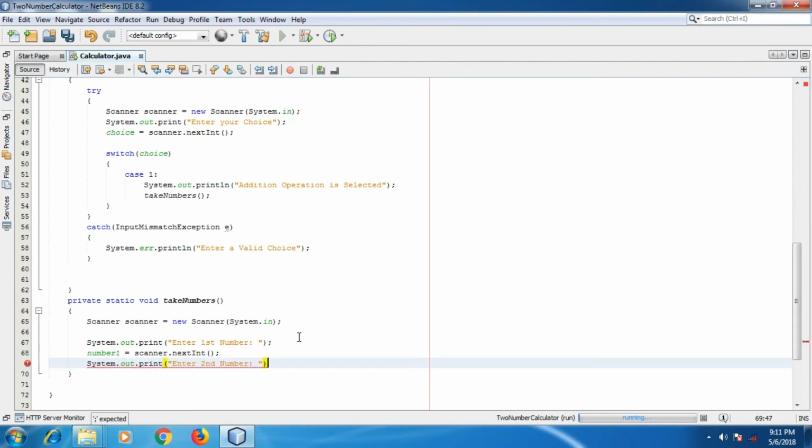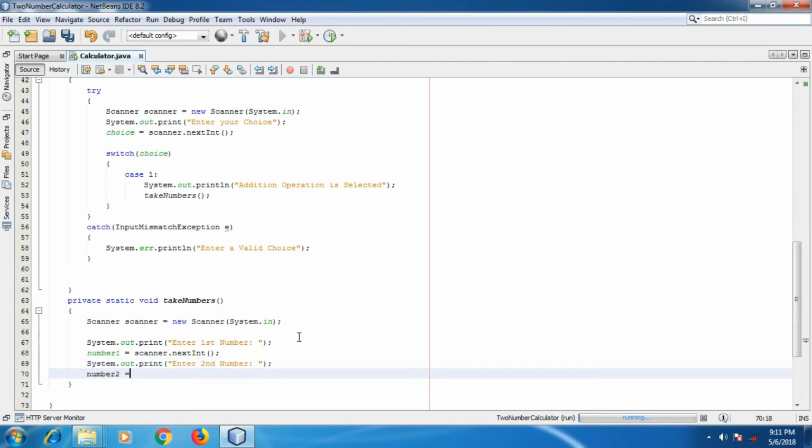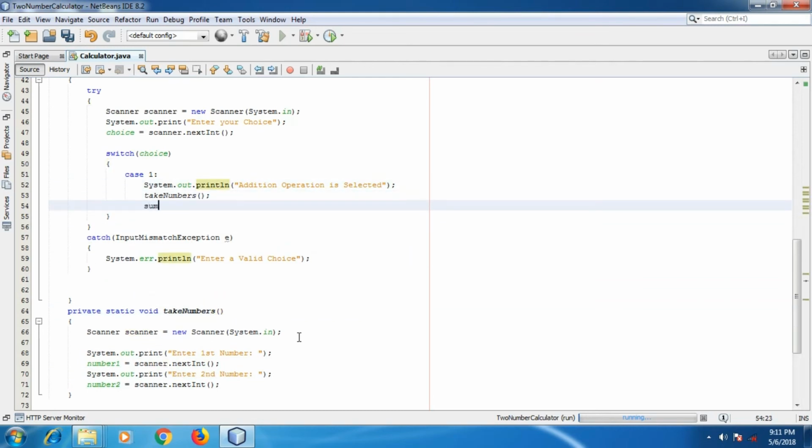Number 2, scanner dot next int. Now we have successfully taken 2 numbers from the user. Then in case 1 we have to do the sum operation. So I have created a function named sum. In the sum function we will do what? We will do the sum operation, private static void sum.